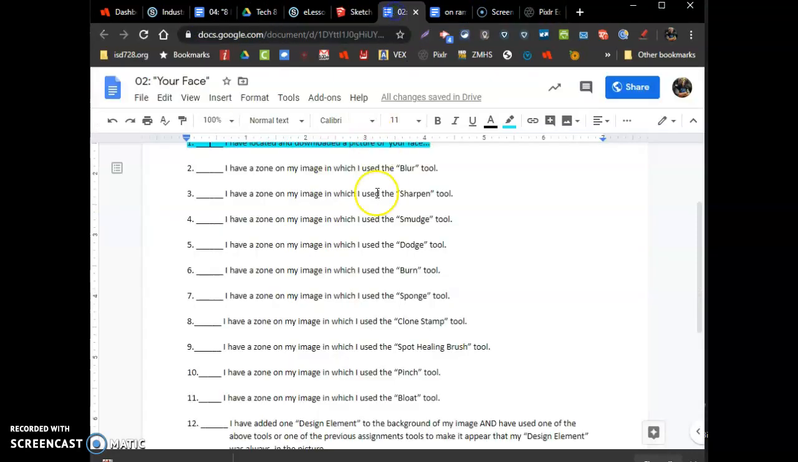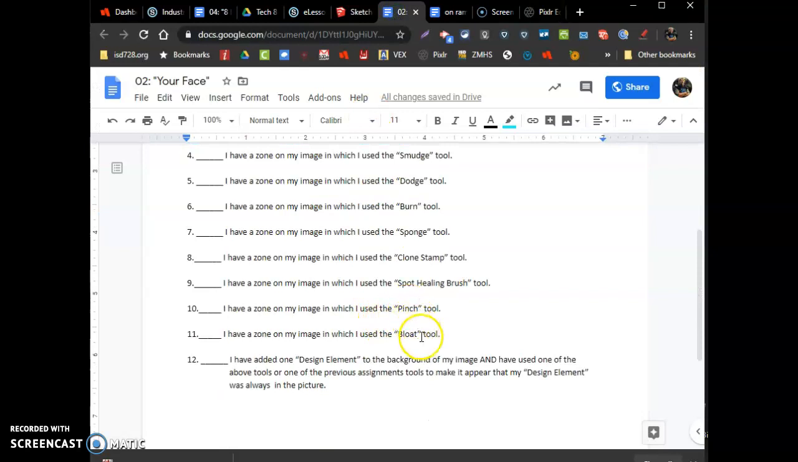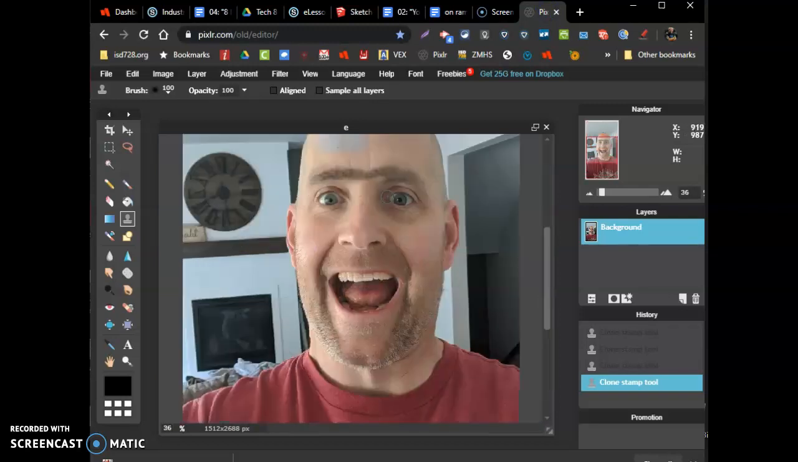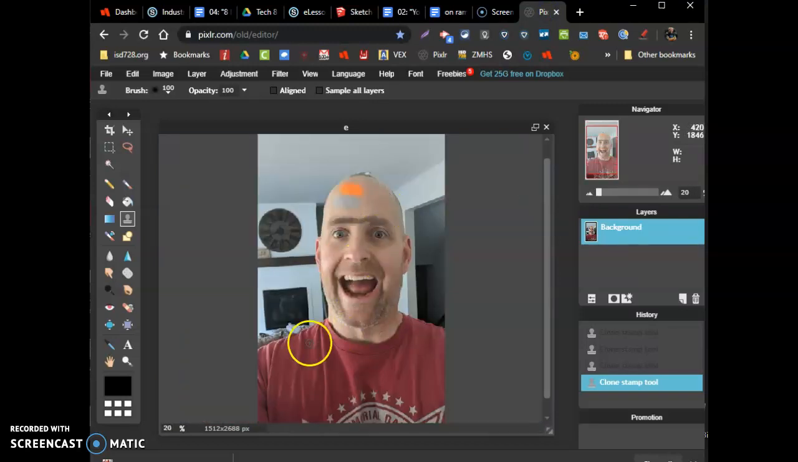What else we got? Pinch tool, blow it too low, so you should have figured out. Number 12 says add a design element to the background of the image. Use any of the above steps to make it look like it was always there. So they want somewhere in the background, add something. Maybe you're going to add a plate of food back here, a can of pop, maybe a dog.